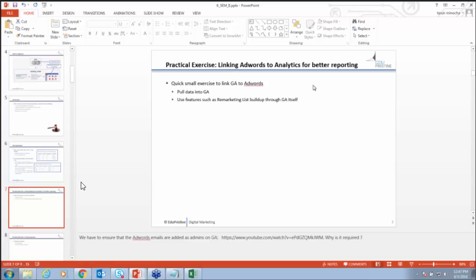So the key question is why even link AdWords to analytics. There are certain metrics which are produced in AdWords, and there are certain metrics which are produced in analytics, because analytics majorly tracks our website and AdWords tracks our paid search or display campaigns. So how AdWords is being linked to analytics, let's do a practical exercise around it.